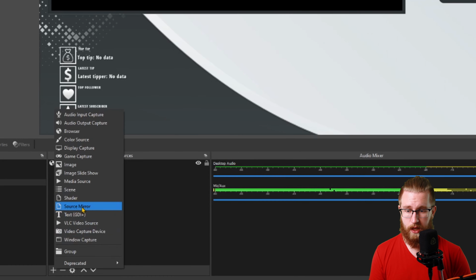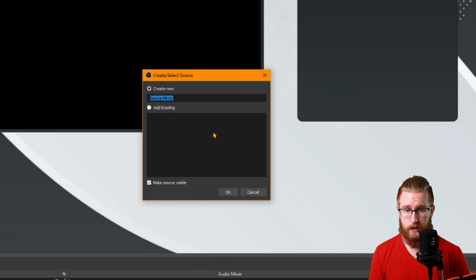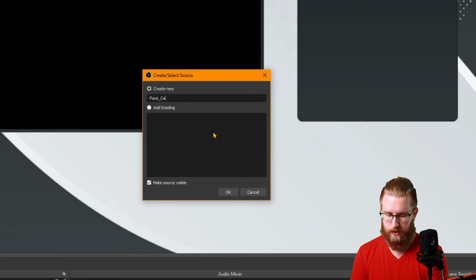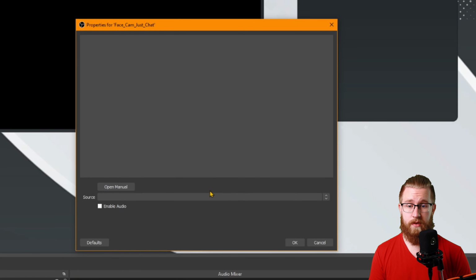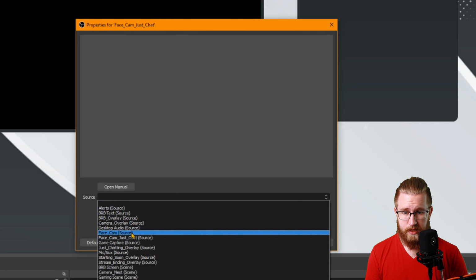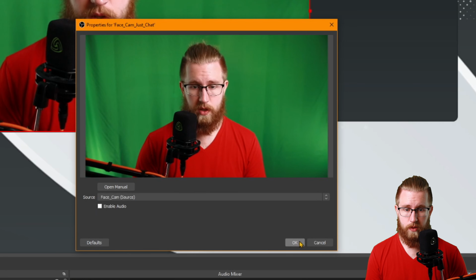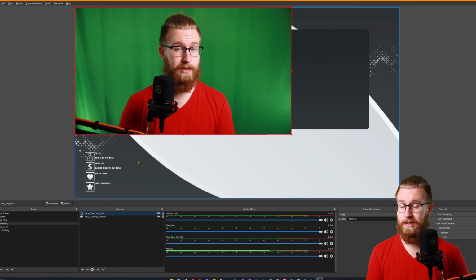Go ahead and click add a new source, add a source mirror. I'm gonna call this face cam just chat, mostly because I'm trying to label everything so I know what it is. Go ahead and find your face cam, and then that's the source you wanna use, and go ahead and click add. Now, we're really close to actually having it in there.